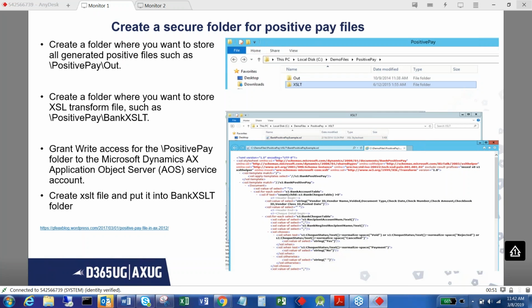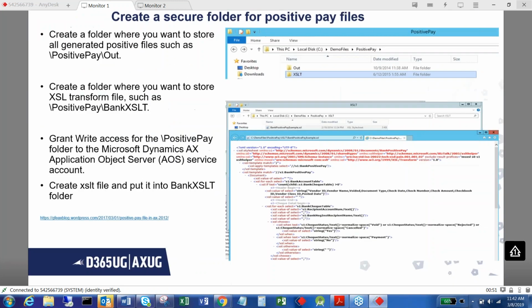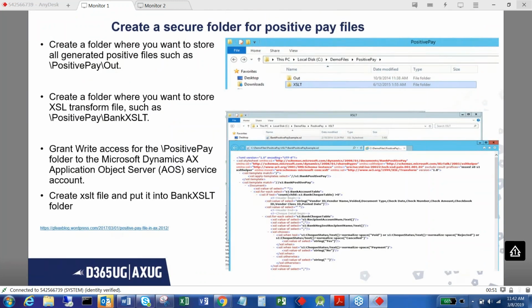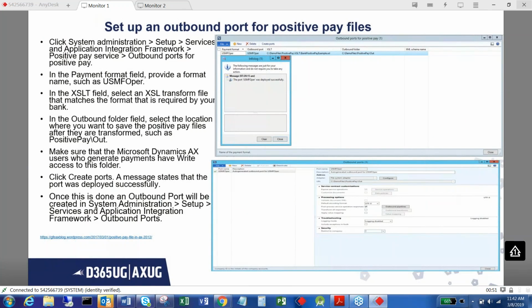the XSLT format, which is basically an XLS style sheet. Then we have to make sure that we give the right access to this folder, basically to the AOS service account, and then we have to create the bank XSLT format in that XSLT folder. Then we have to set up the outbound ports for positive pay files. How to do that?